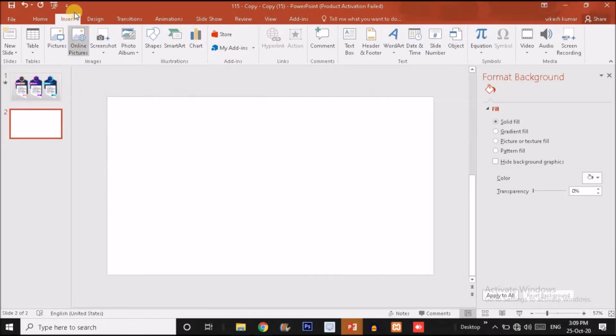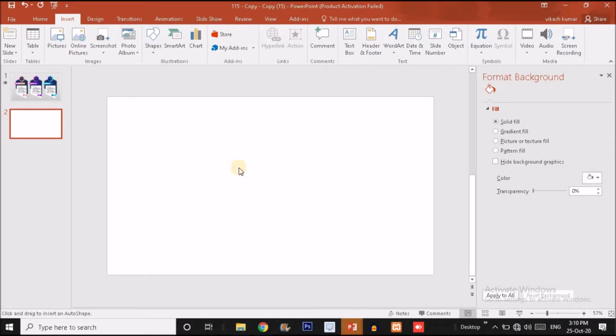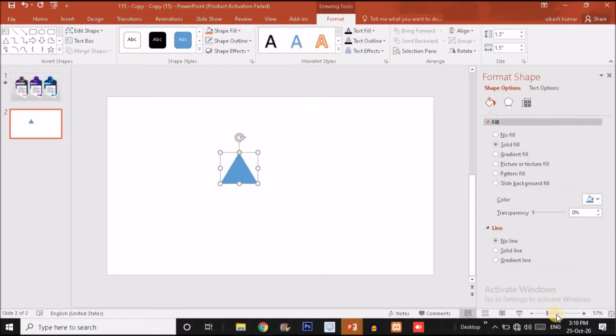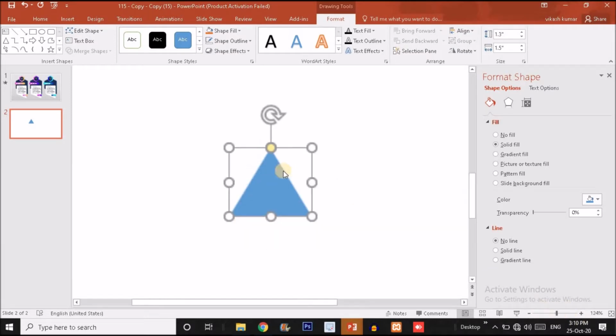To do that, I'm going to click on the insert option. Here you will find the shape option, just click on that, and here you will find an isosceles triangle option, just click on that, press Ctrl and Shift together and drag an isosceles triangle like this. Now make it no outline. Now I'm going to slightly zoom in so that I can see the whole shape over here.